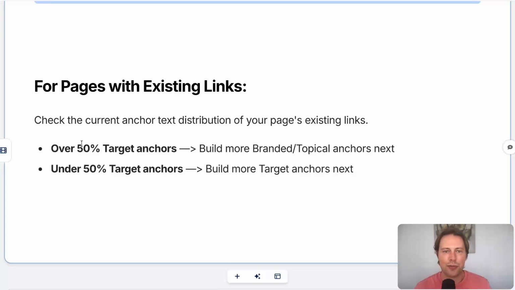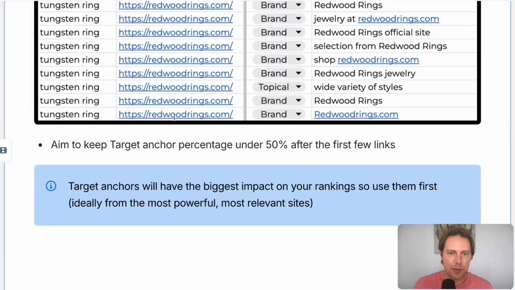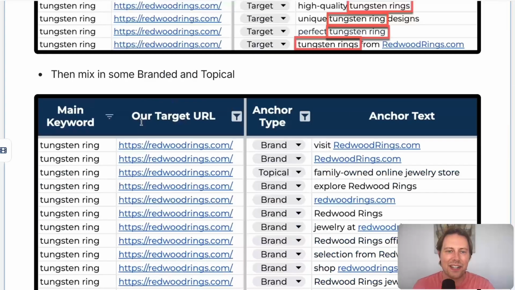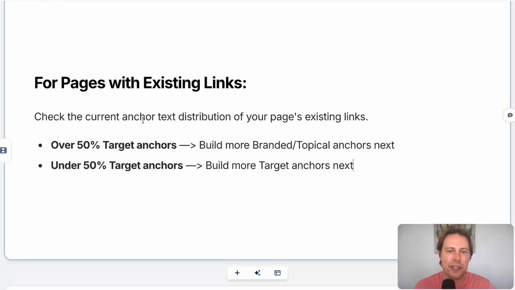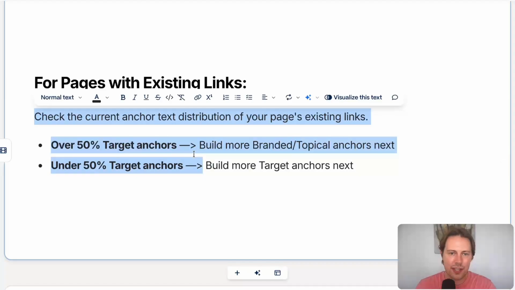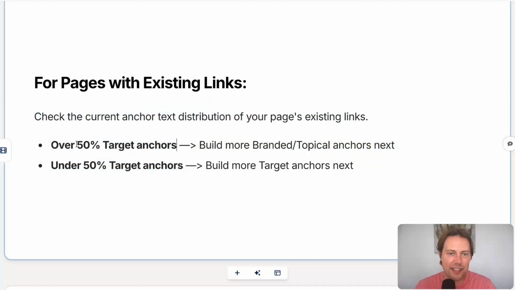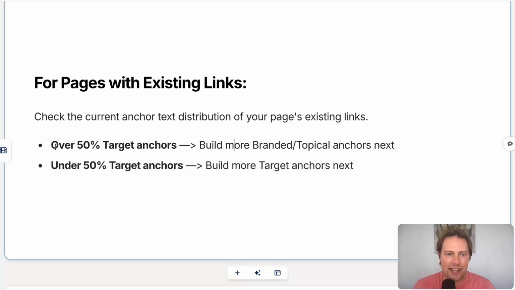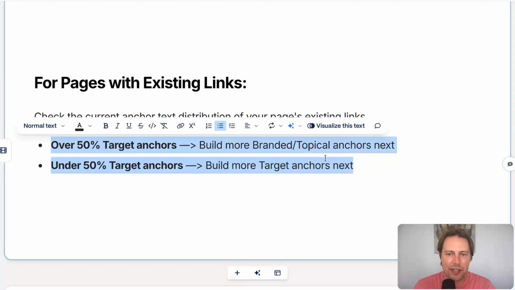And those are just the general rules for how I approach building links to pages with 0 links currently, or that already have, whether it's 1 or 100 links, the same framework applies. You'll just have a higher number of links to look through to see the current breakdown of what the percentages are for each anchor type. But after you have that, you can just follow this framework for knowing which anchor type to build next.